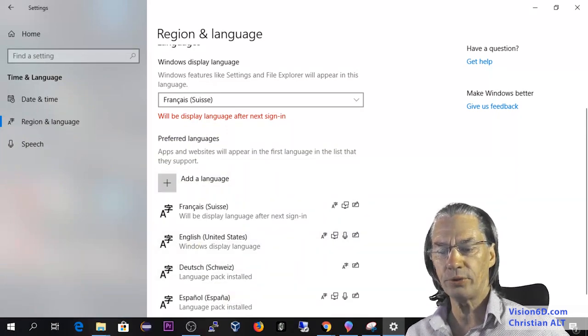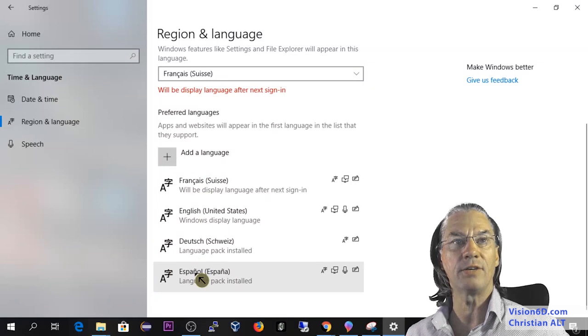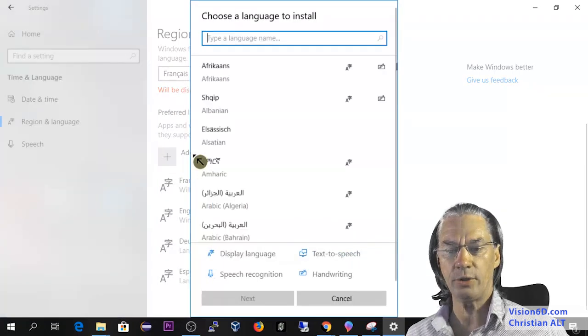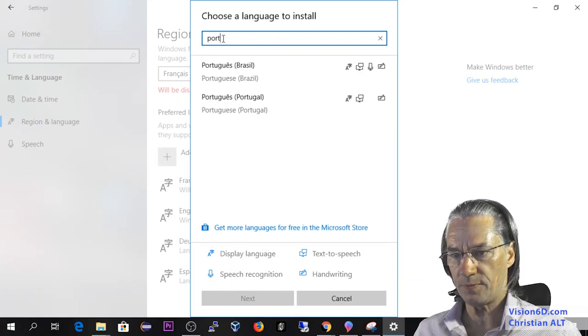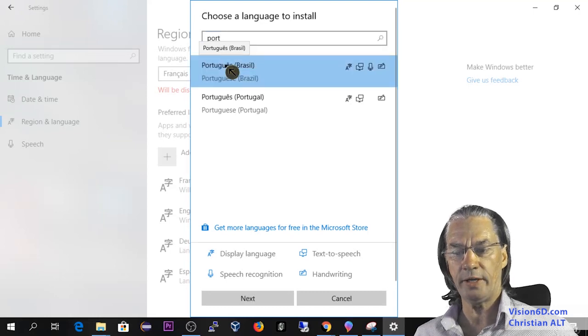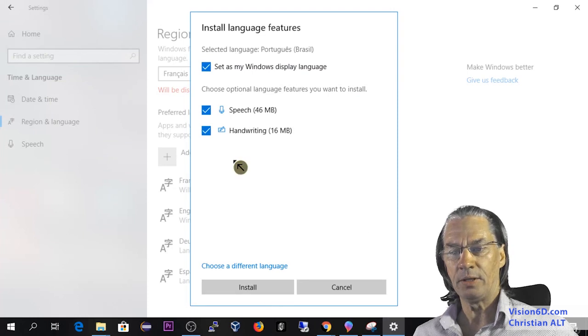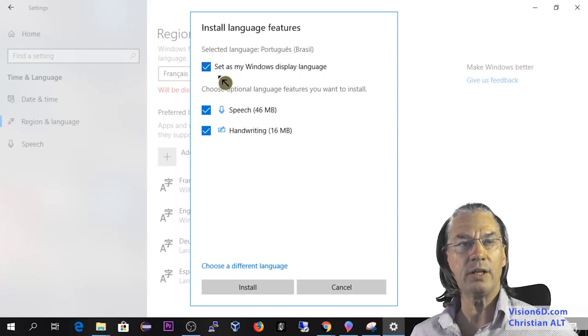If you don't have the language, you will need to add a language. You see that I already have different languages here present on my computer. To add a language, you go here, you choose, for example, Portuguese, and you like Portuguese from Brazil, so you click it, and then you say next, and you will see that it will be set as the window display language. You can leave it as such.